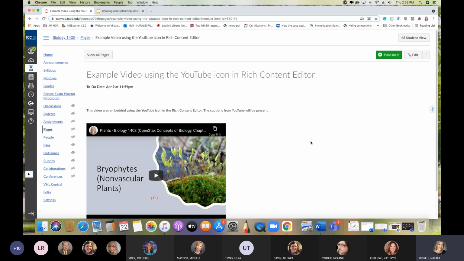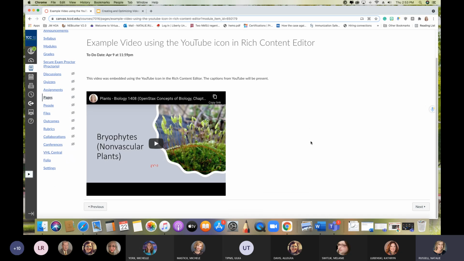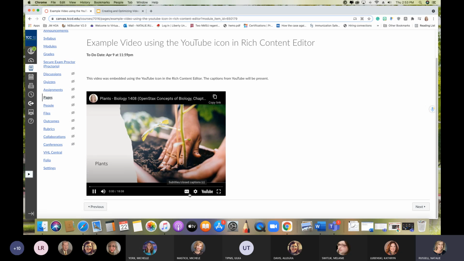Now in this next option, this is the same video that I showed you in the first example that didn't have a captioning option. This time, instead of using the Studio icon, I actually used the YouTube icon. You can bring a YouTube video directly into Canvas with the Rich Content Editor. And because it's coming directly from YouTube, when the students play this video, they'll have the option to turn on the captions.